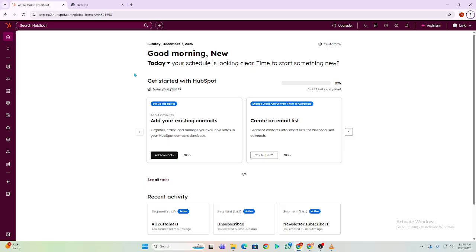First, go ahead and sign into your HubSpot account. If you're already logged in, you can skip this part. Otherwise, just enter your email and password like usual.